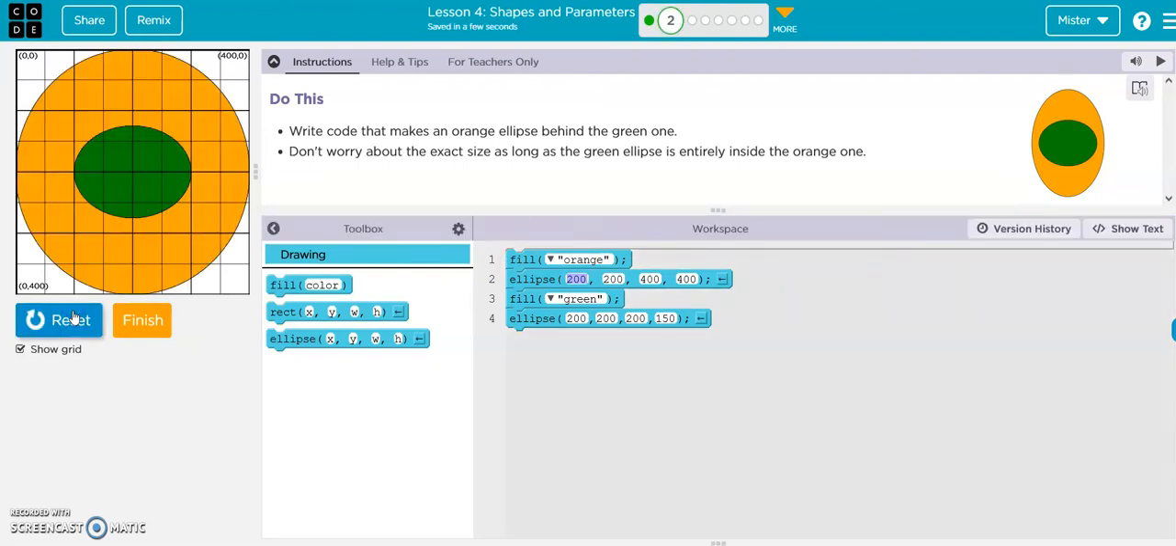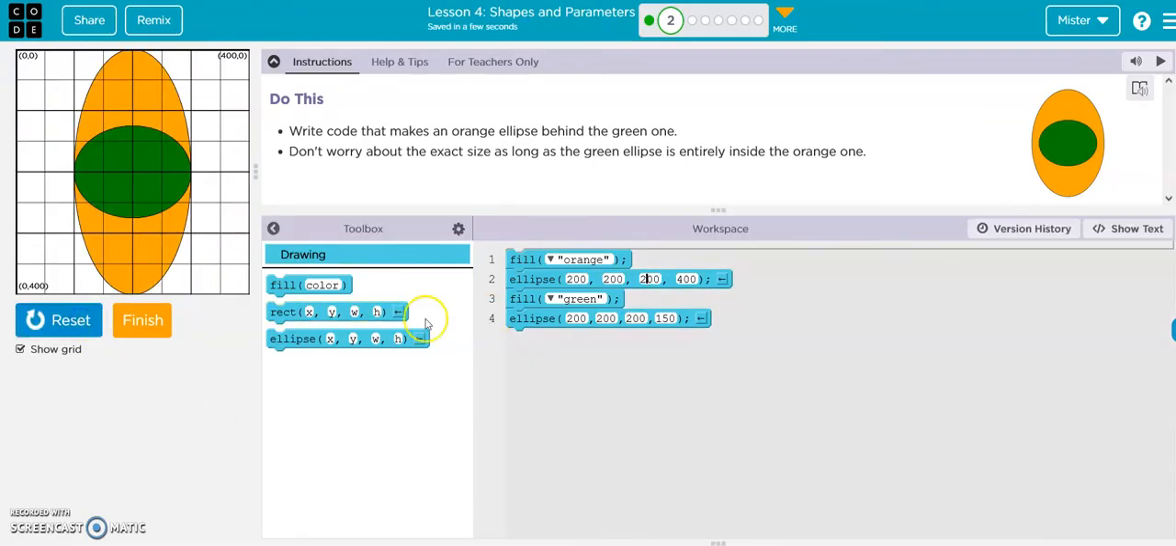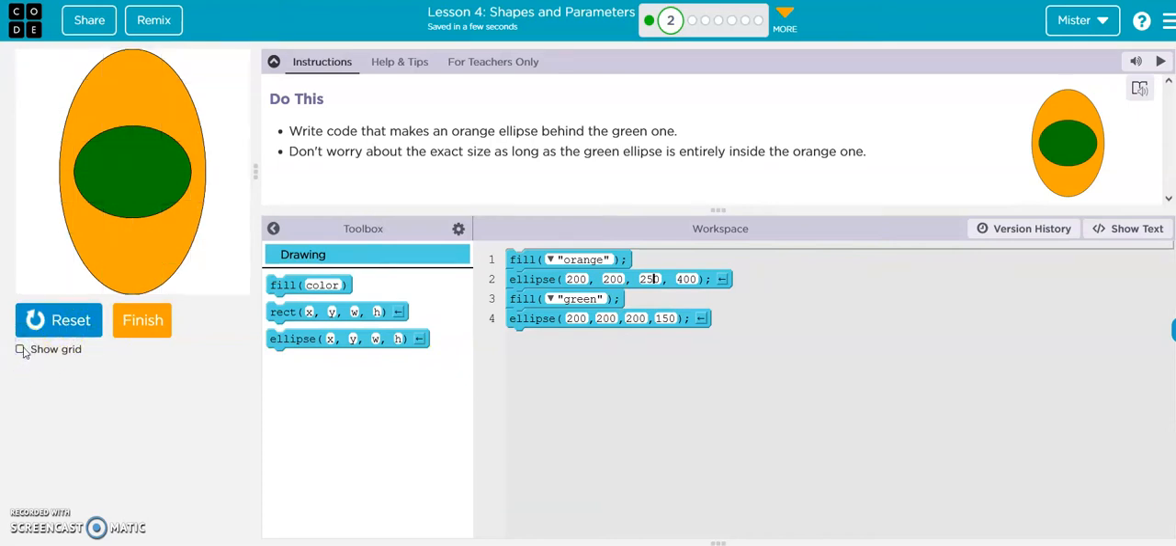Alright, clearly, it's not good. The width is 400 and the height is 400. So we need to cut the width down so that it's not a perfect circle. So let's check it out. Let's try 200 and see what it looks like. Not perfect. Let's go add 50 more. Reset it. There we go. That's pretty good. Alright. On to the next one.